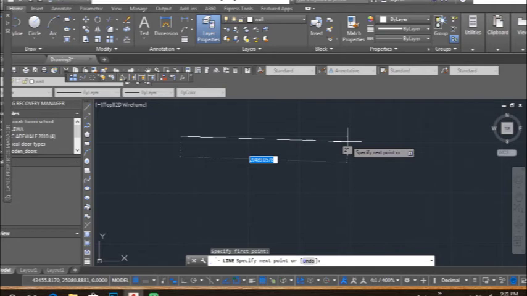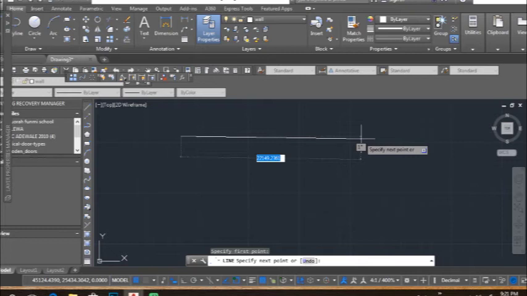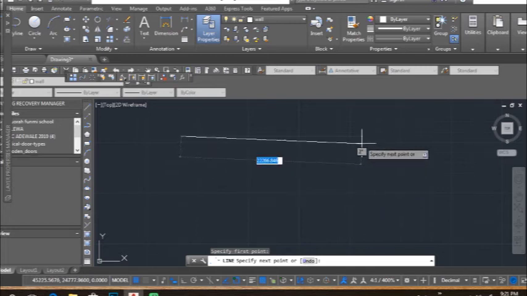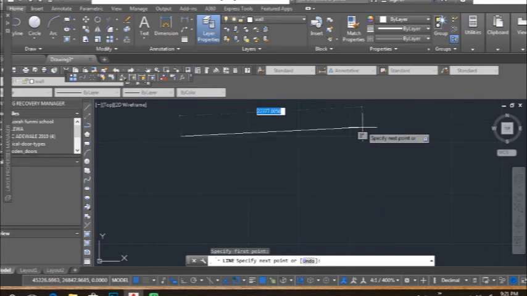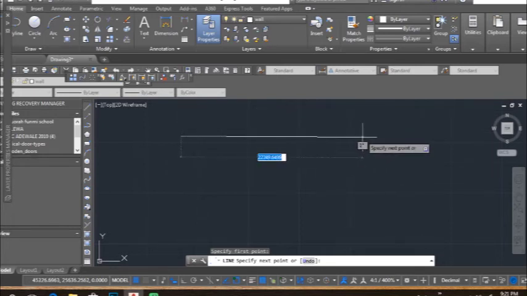Maybe the first one is there's something I want you to note when drawing a line. Now you will see it is specifying a distance, telling you to specify the next point, and also you will see a degree. If you see the way I'm moving the line now, you could discover the degree is changing. Now if you were not able to get the accurate degree, after you type your dimension, maybe I want you to use 500 millimeter.